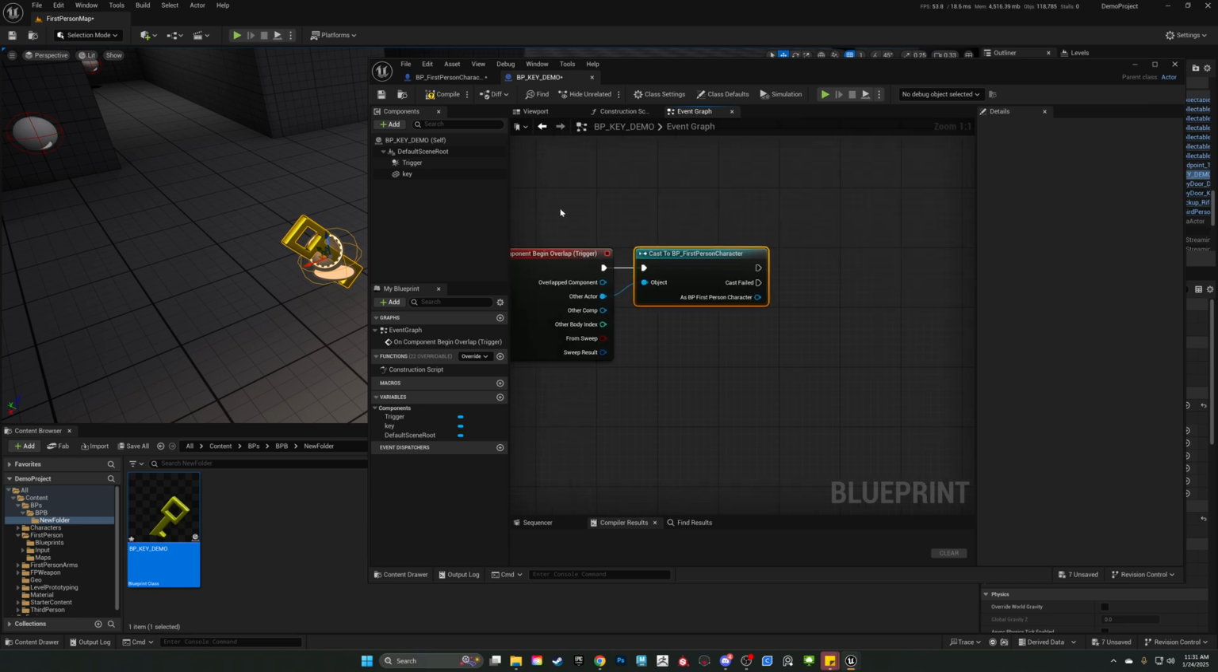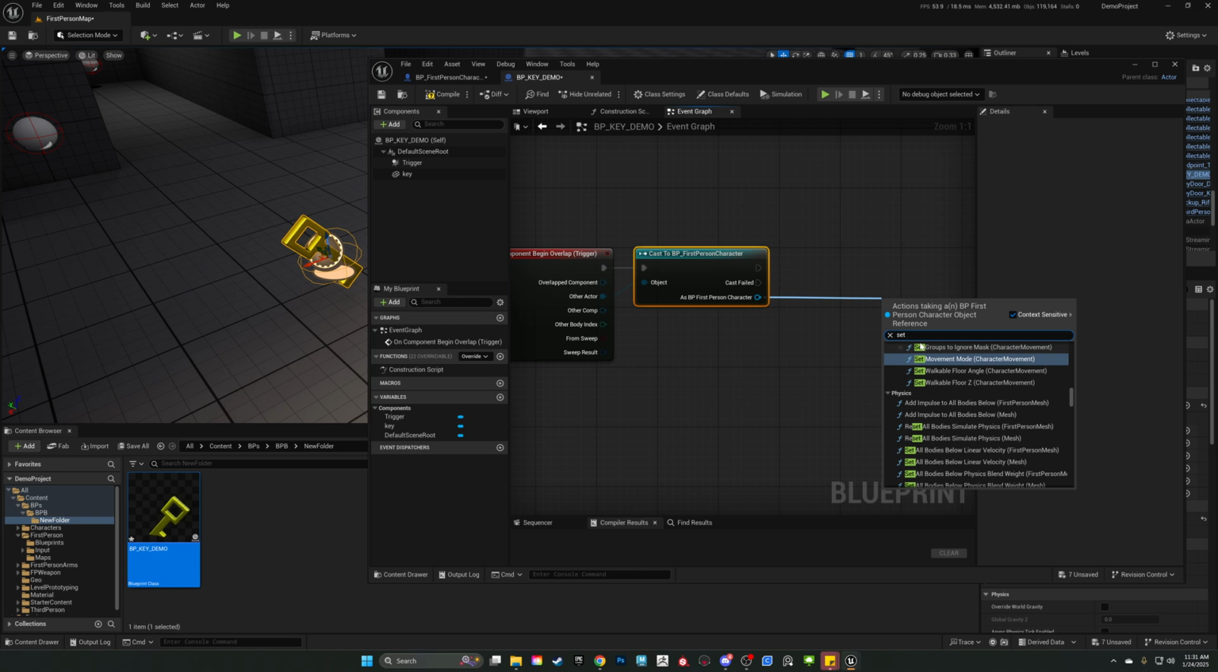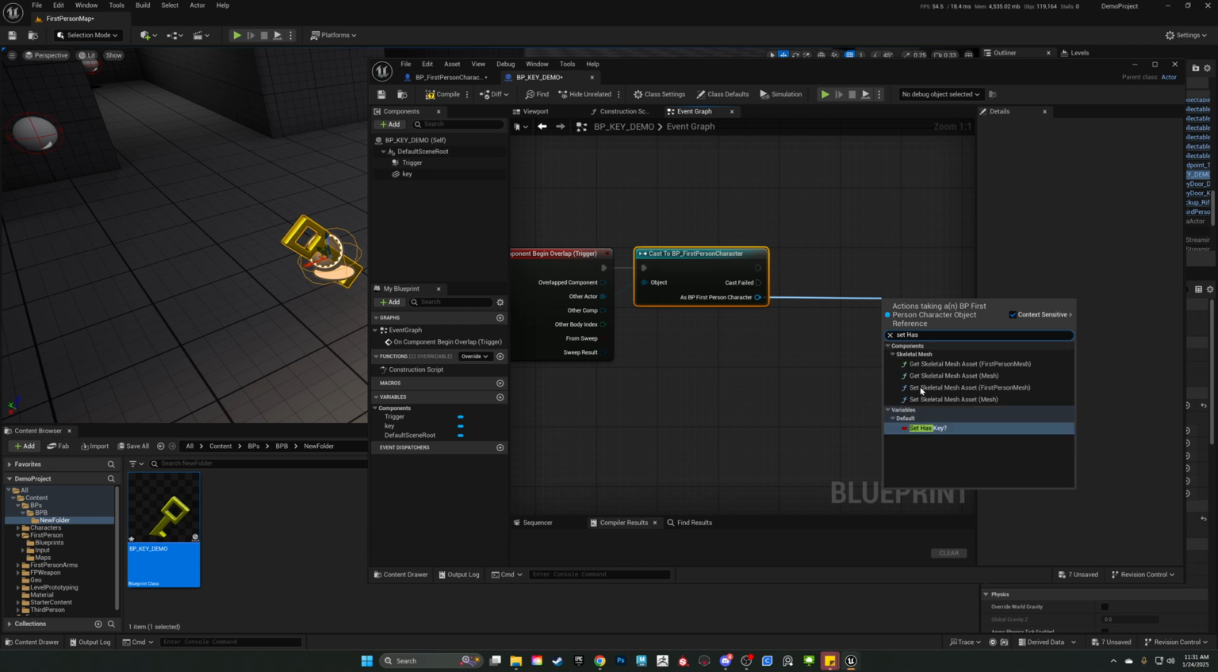So as you can see, we're going to overlap, then as the BP first person character, right here. So while we're pretending to be that character, we can drag out from here, and we can search set has key. And there it is.